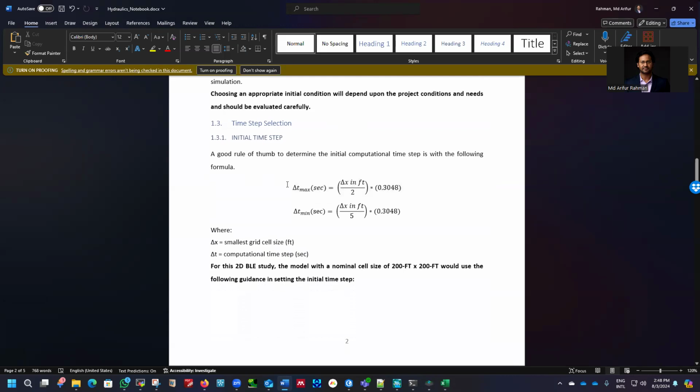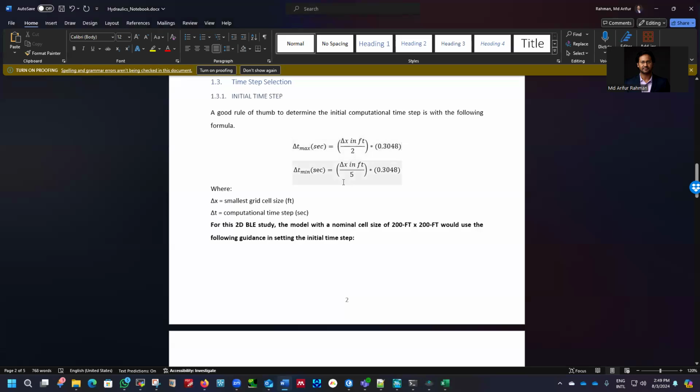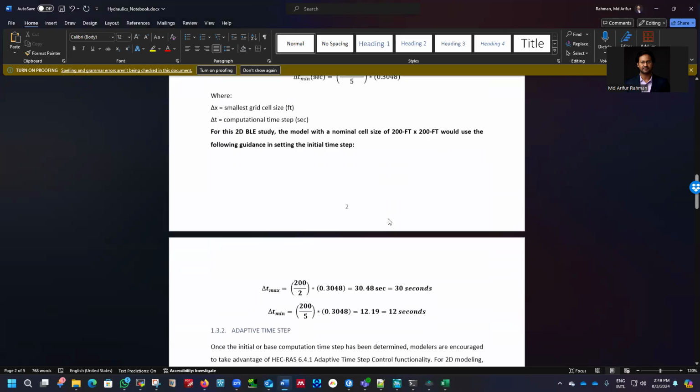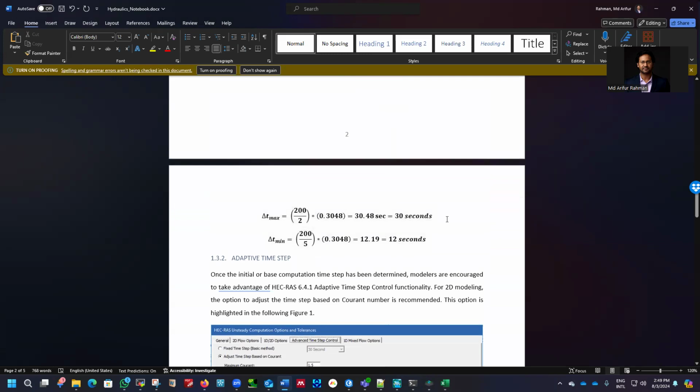but the main thing is we need to calculate the computational time. So our mesh, this is the equation. We need to use the cell size, nominal cell size in feet. And if you use this equation, you'll get the time step in seconds. So in our case, we saw like we have 200 feet by 200 feet as the maximum cell size, and then we refined it. So that's the maximum and that's the minimum. So if you use this 200, you'll get 30 seconds, and we have here 12 seconds.